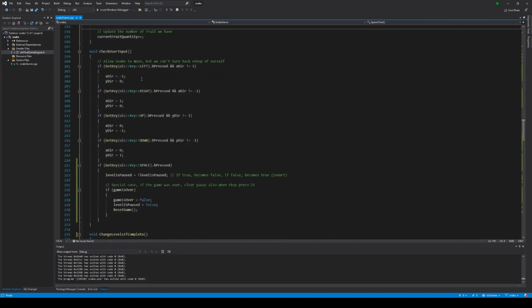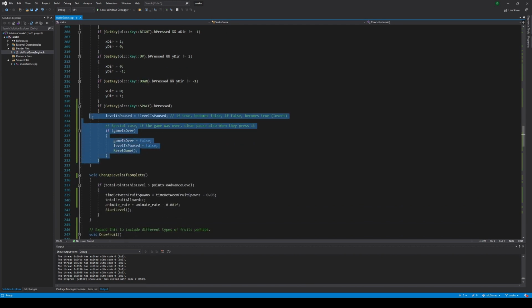Getting some user input, so left, right, up and down arrow keys, but we don't want the user to be able to kind of turn back on top of itself. If they're going left, they have to go up or down. They can't go right at that point. If the spacebar is pressed, pause the game, and if the game is over, then go ahead and unpause the game when they press space and reset the game back to 0 for level and points and things like that.